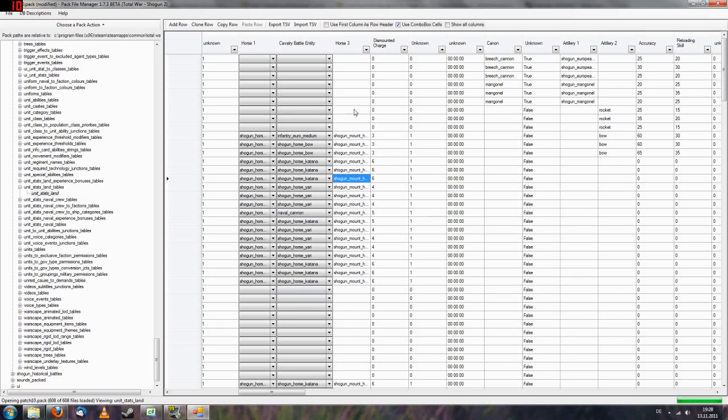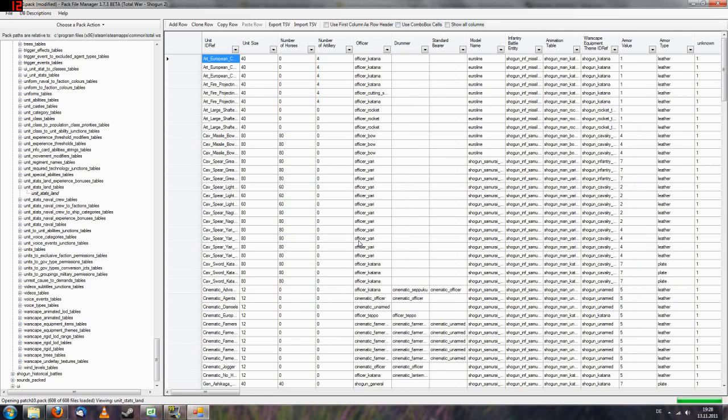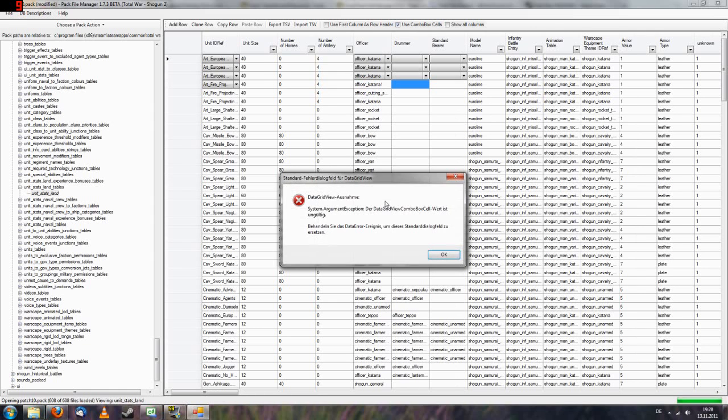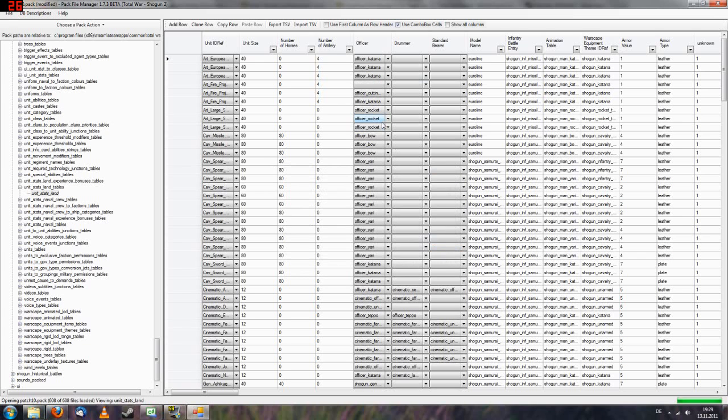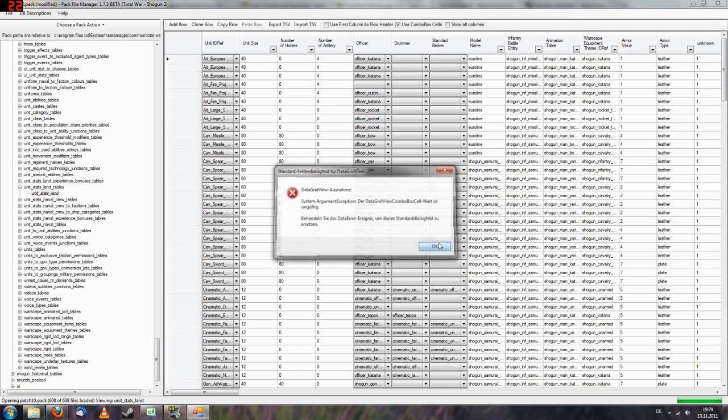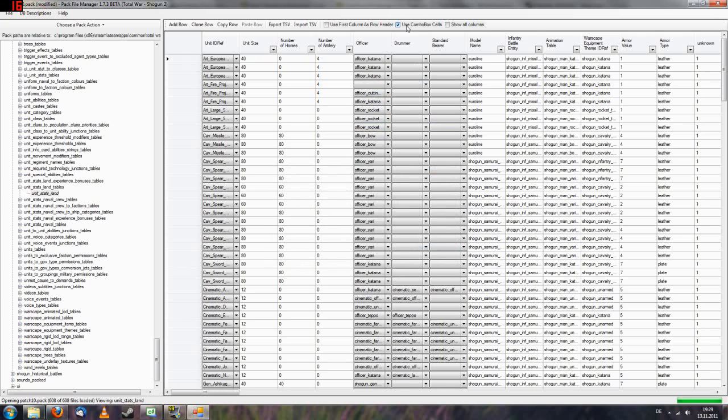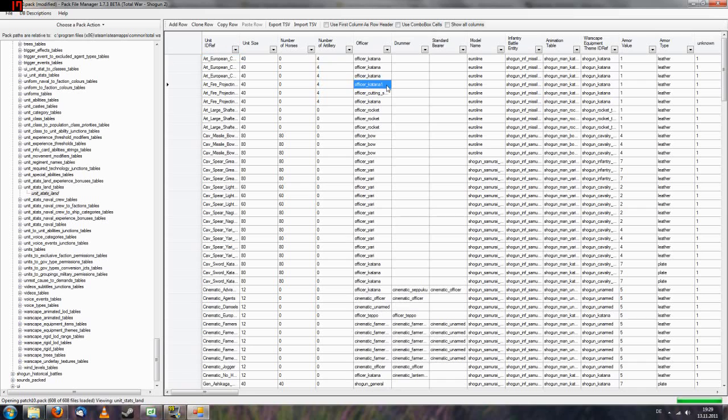This might have some problems still in some cases. So for example, if you switch back and have entered an invalid value here, this you can obviously do, and you use the combo box cells, then it'll give you an exception here. And this is actually quite obnoxious. So in this case, just switch back to not using them. And this will rebuild the whole table and correct.